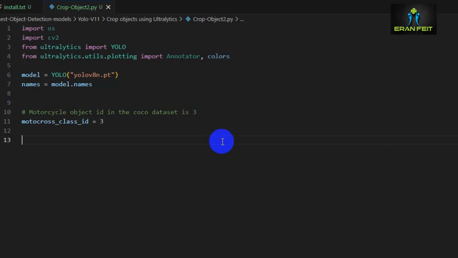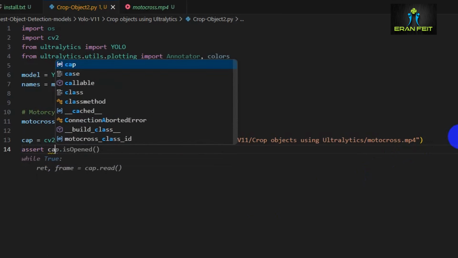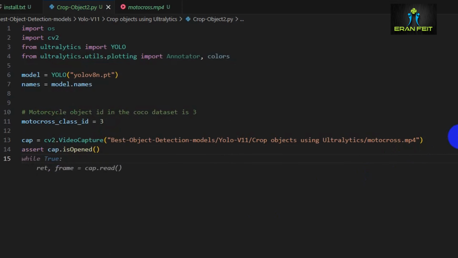After that, let's load our source video. We will use the OpenCV VideoCapture, pointing to our motocross MP4 file. Now it's good practice to add an assertion here to ensure the video file actually loaded correctly before we start processing.